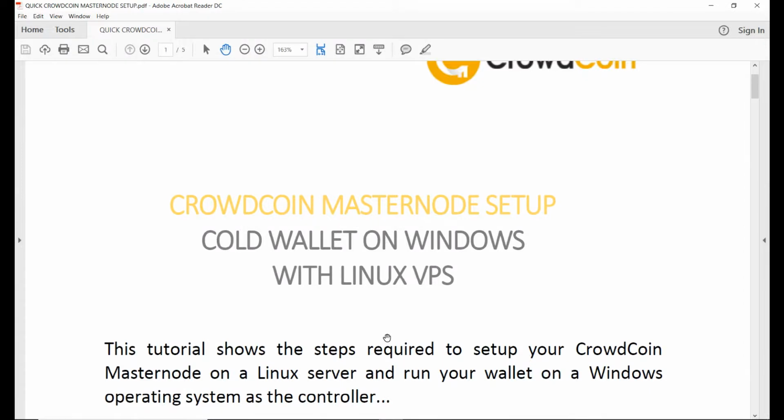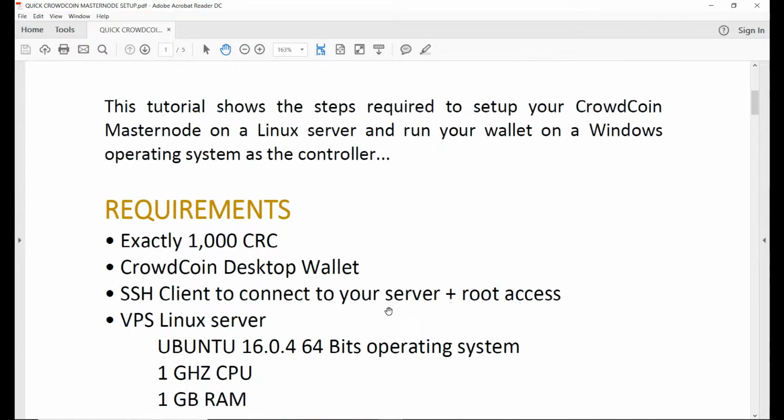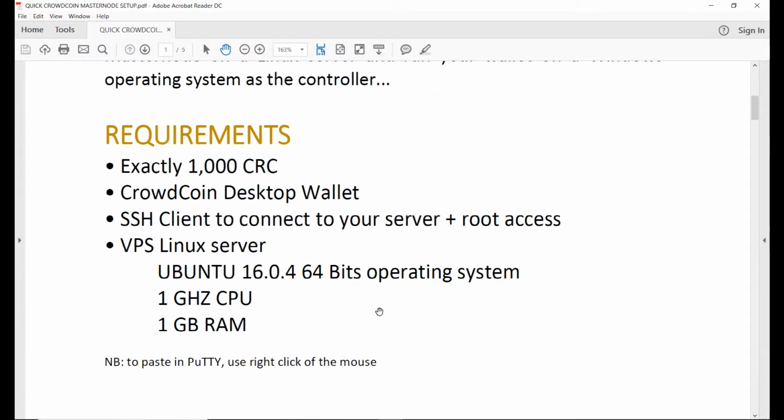While we're still waiting for the server over here to install, let me just quickly run you through this guide. This is the cold wallet on a Windows system with the Linux virtual private server. The requirements you need for this: you need exactly 1,000 CrowdCoin. You need the desktop wallet, as I explained. You'll need the remote server SSH client, so PuTTY.org, and obviously the VPS to run it on. Once your desktop wallet is installed and you've got your 1,000 CrowdCoin, you need to send that from the exchange to the wallet.